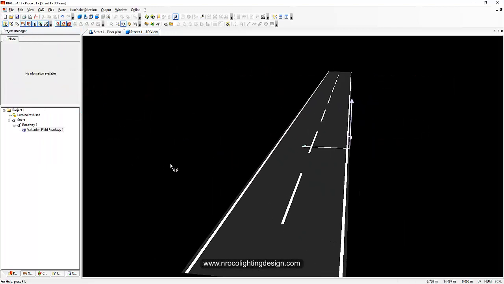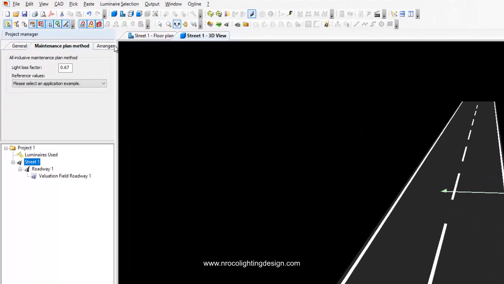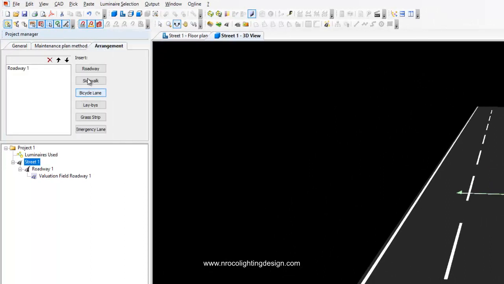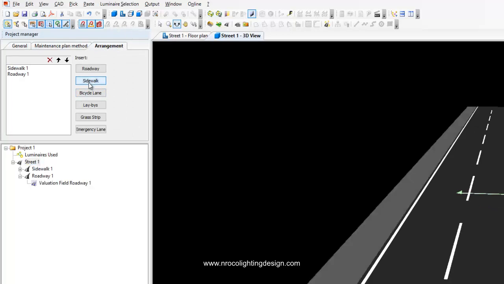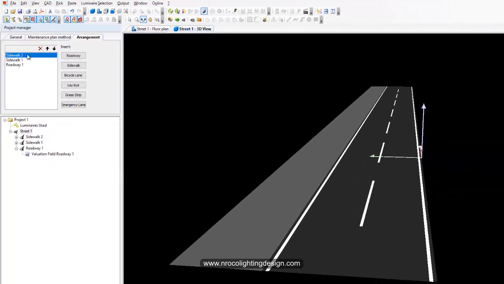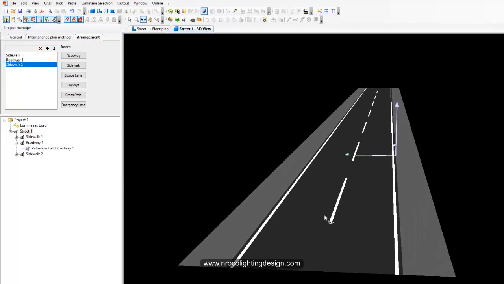Let's just imagine this is our road, and I will add, for example, two sidewalks. What I need to do is press the street, and here you can see on the top the general, the maintenance, and arrangement. You can now have the option to add the sidewalk. Just press this one and another one if you want. When you click the sidewalk number 2, just press this button down, down. Now you can see that the other sidewalk is on the other side of the road.